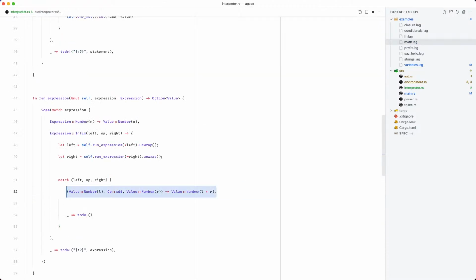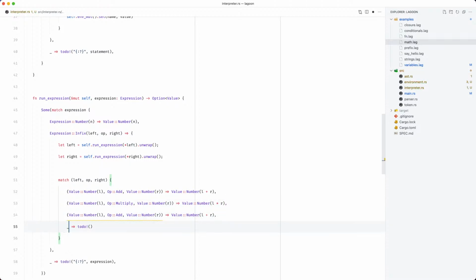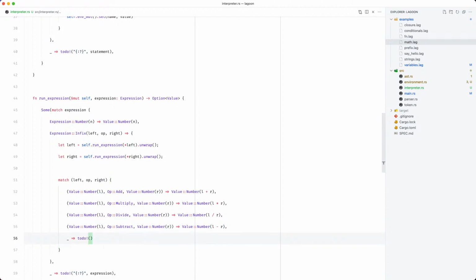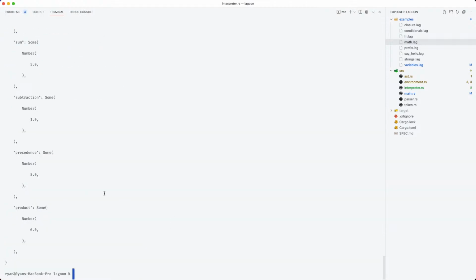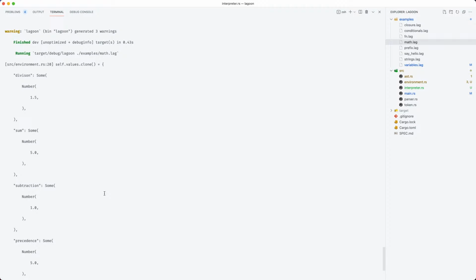We can copy and paste that line. We can say if we're multiplying, then we do this. If we are dividing, then we'll do that. And if we're subtracting, then we can do that. So this, in theory, should handle all of our cases. And it looks like it does.